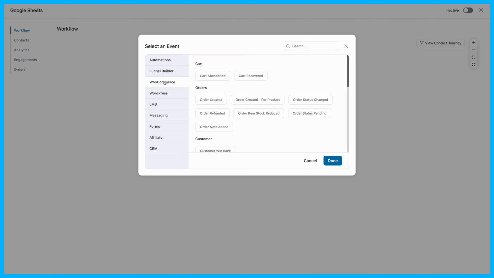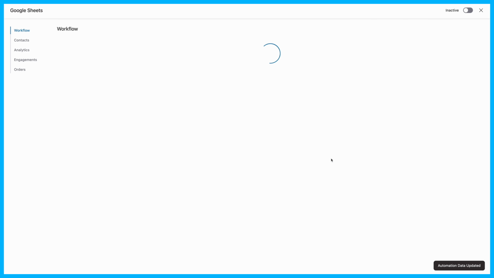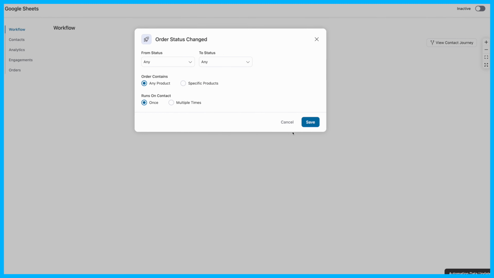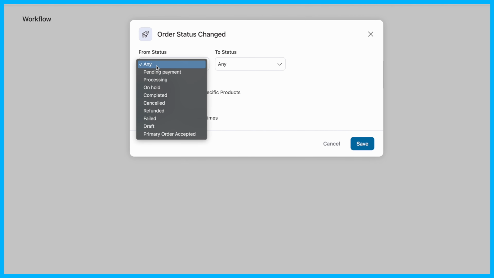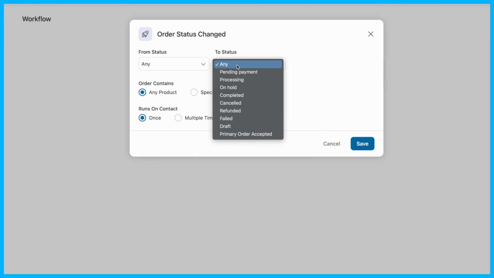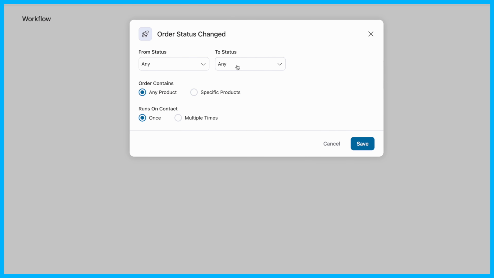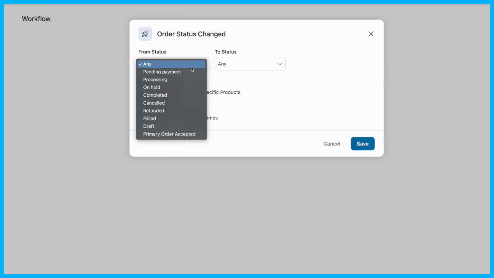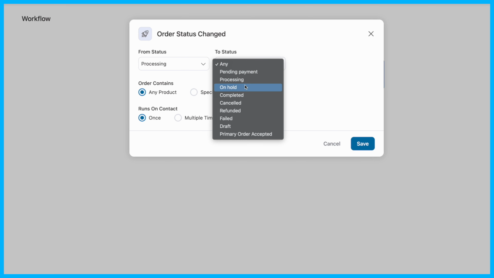Add the Order Status Changed event trigger from the WooCommerce options. This will be the starting point for our automation. Next step, configure the event by setting both the From Status and To Status. This setup will trigger the automation whenever there is a change in the order status. For instance, here we are setting the Order Status Change event from Processing to Completed.